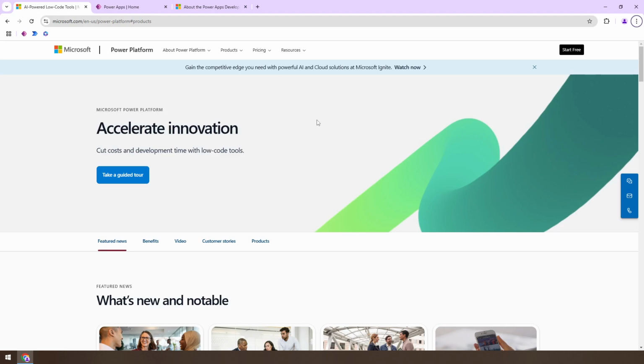So from the Microsoft page we can see right here for the Power Platform, they do mention to accelerate innovation and it can cut costs and development time with low-code tools. I'd probably say this is the key takeaway. The Power Platform is a series of low-code tools that can speed up development. You can build things very, very quickly with it as well. Some people liken it to using something like Lego blocks, where you can piece things together, at least to a certain extent, to build things very quickly.